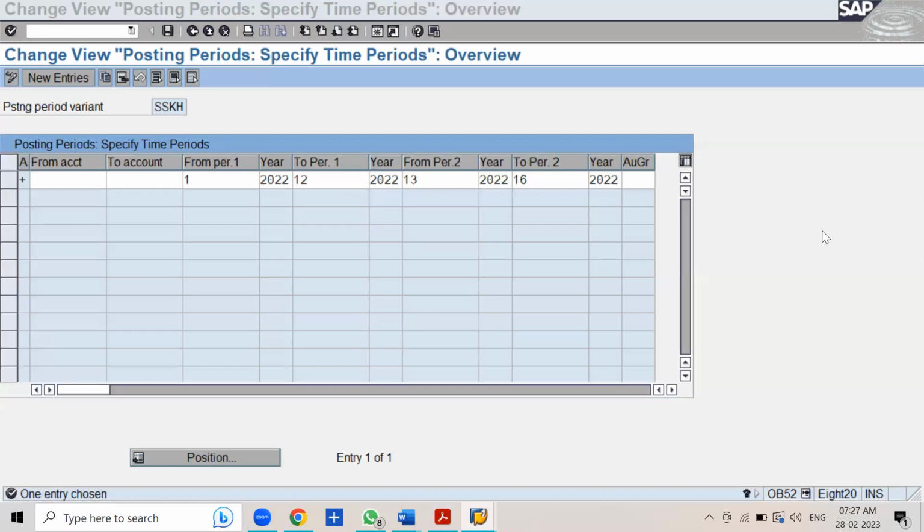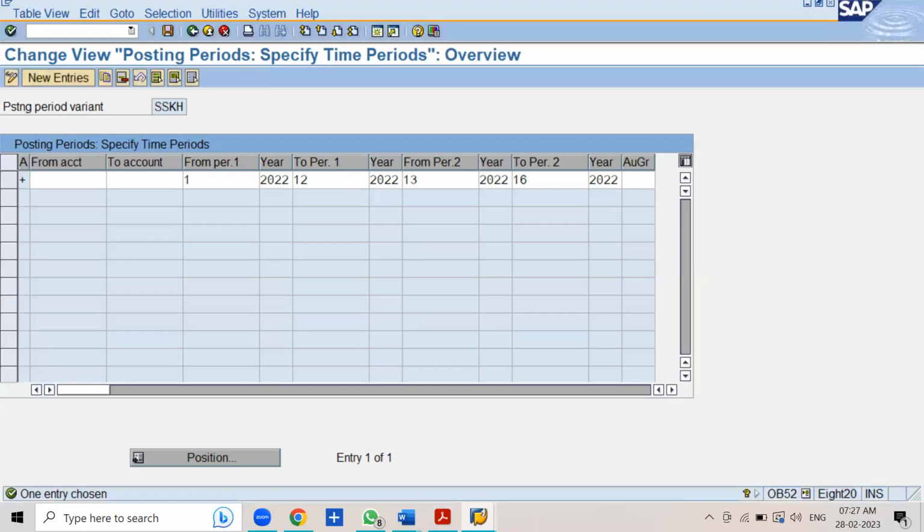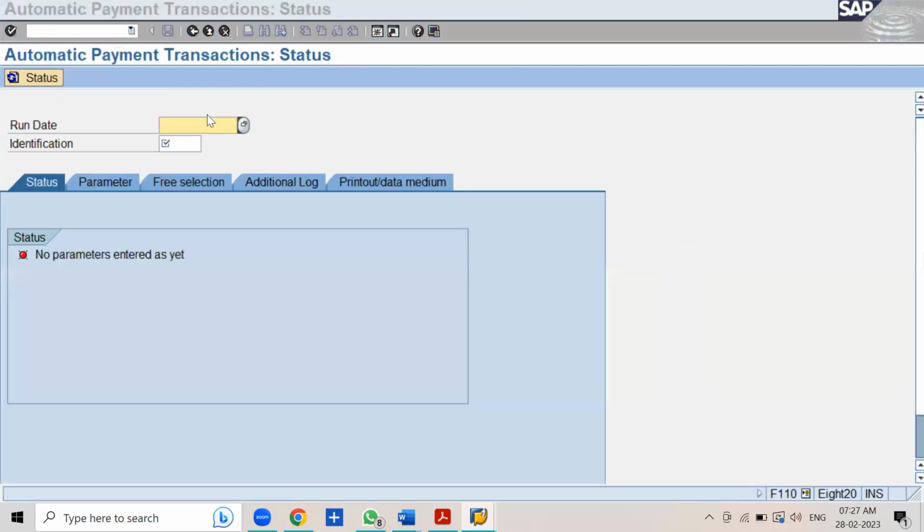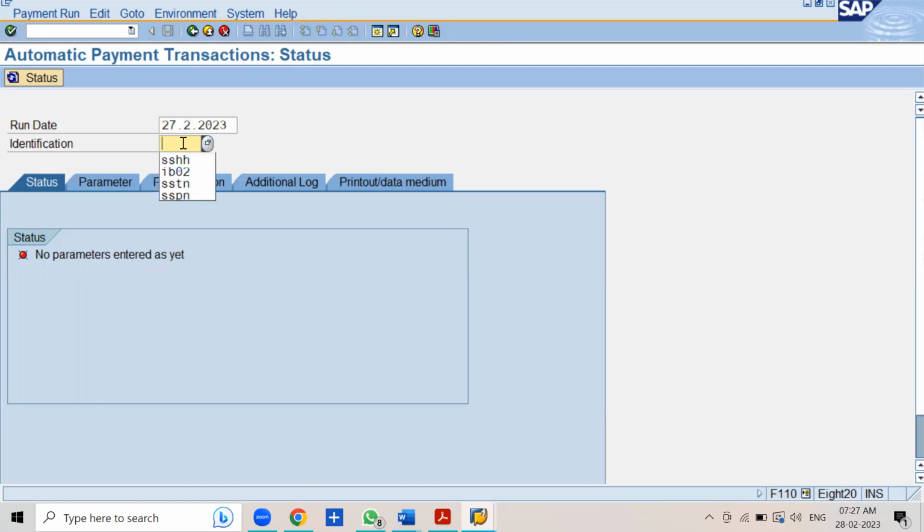So how would I delete it if I think something is wrong, and what is the procedure to delete it and try to recreate it again? F110. What's your run date? Run date, it was 27. 27 to 2023. Identification is what? GYXI.